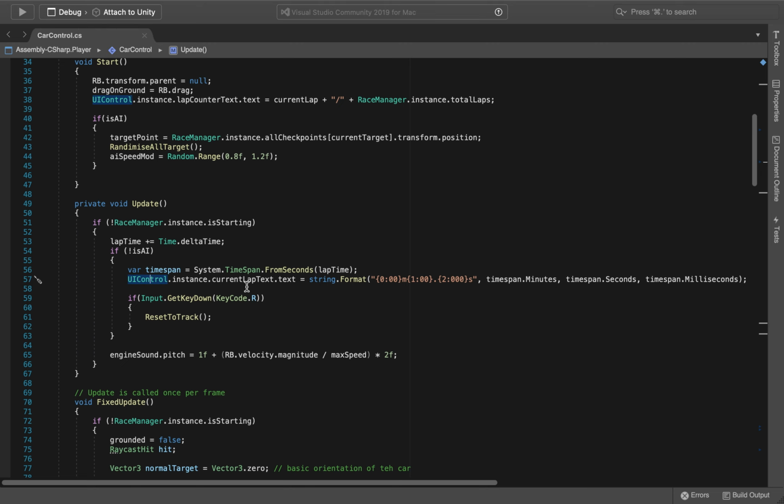We accessed it with a static code line. There we have a class, and we are making an instance of this class, and we access the current lap text variable or function from there, and it has a method called text. And then we define the format of the thing that will be shown on the UI control.